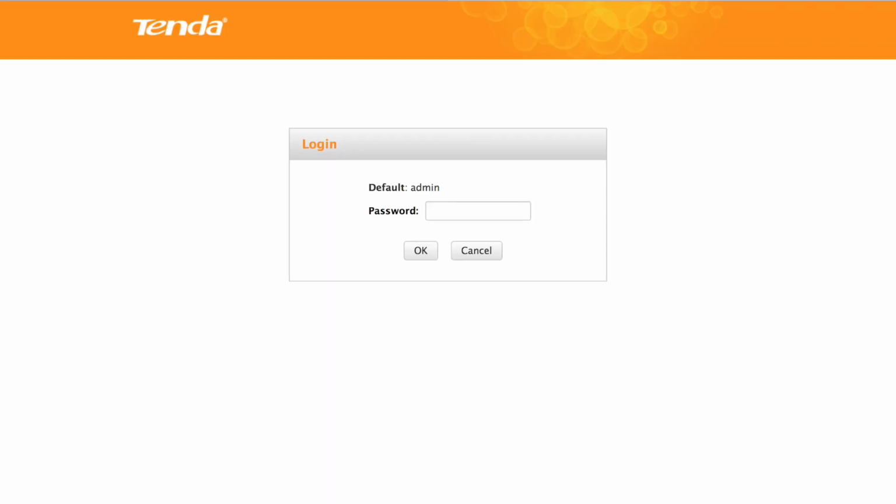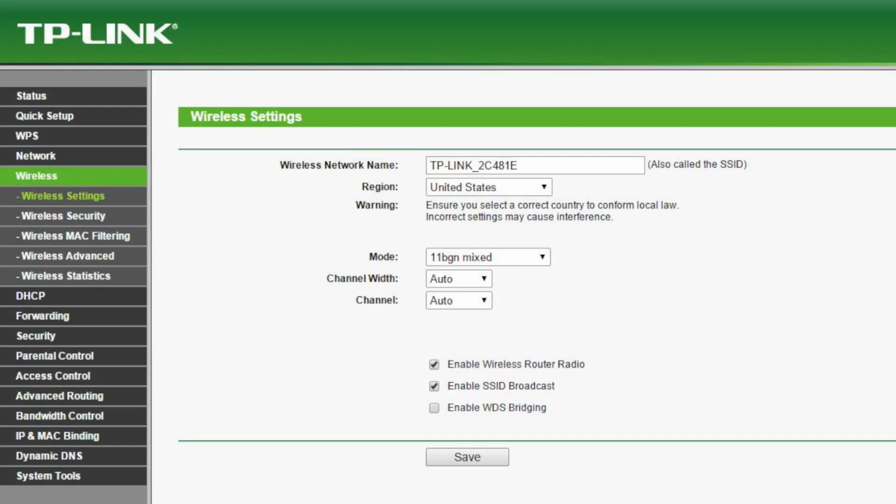So for your information, guys, the router page depends on what router you are using. In this example, I'm using the Tenda. If you are using the TP-Link, the page might look different. However, remember to go for the wireless and wireless security or wireless password.